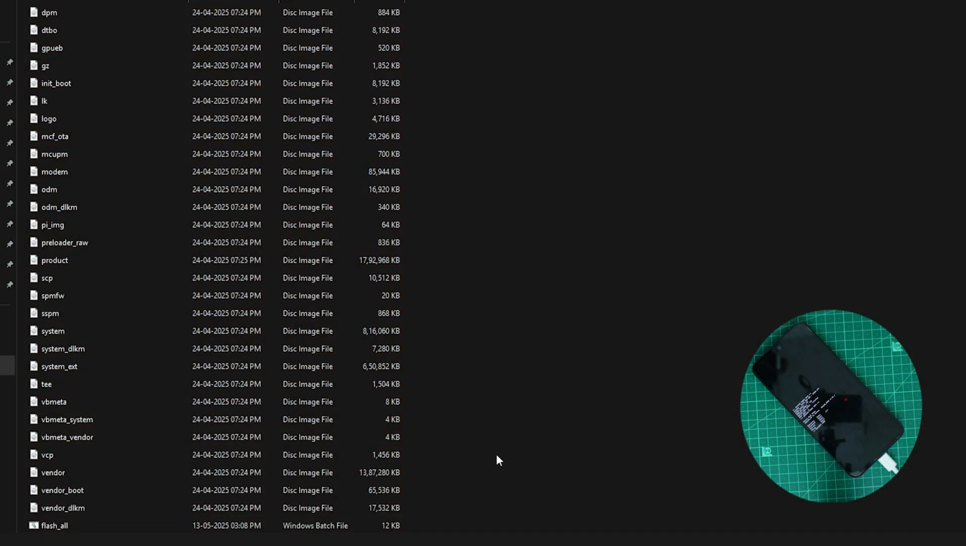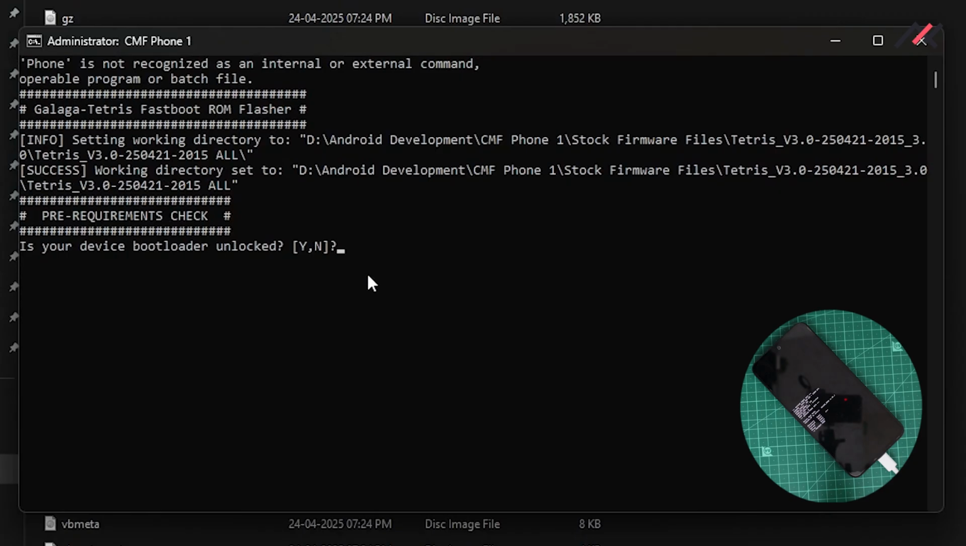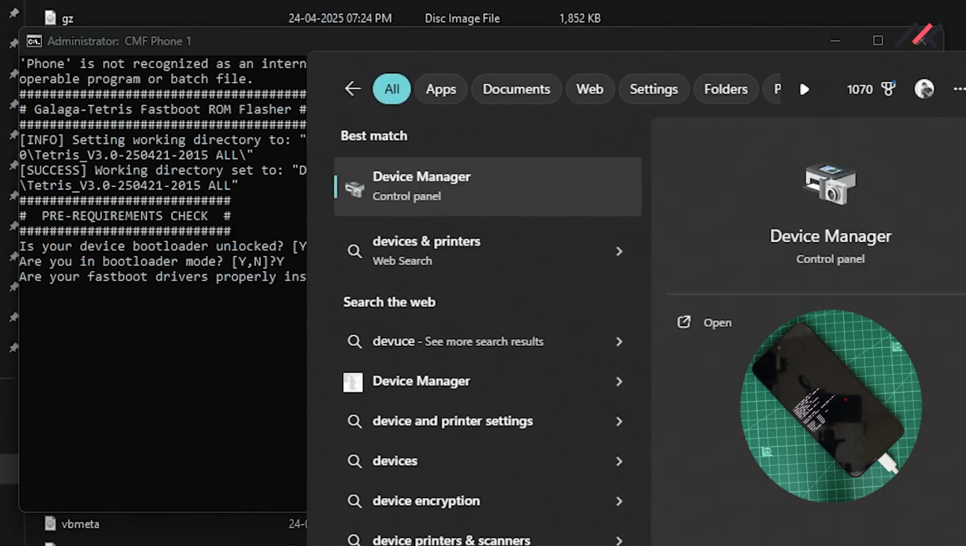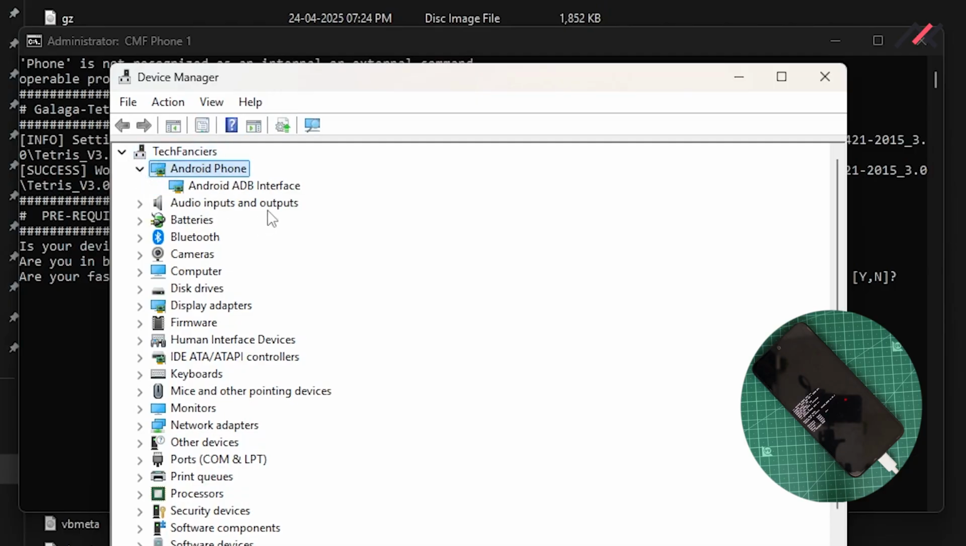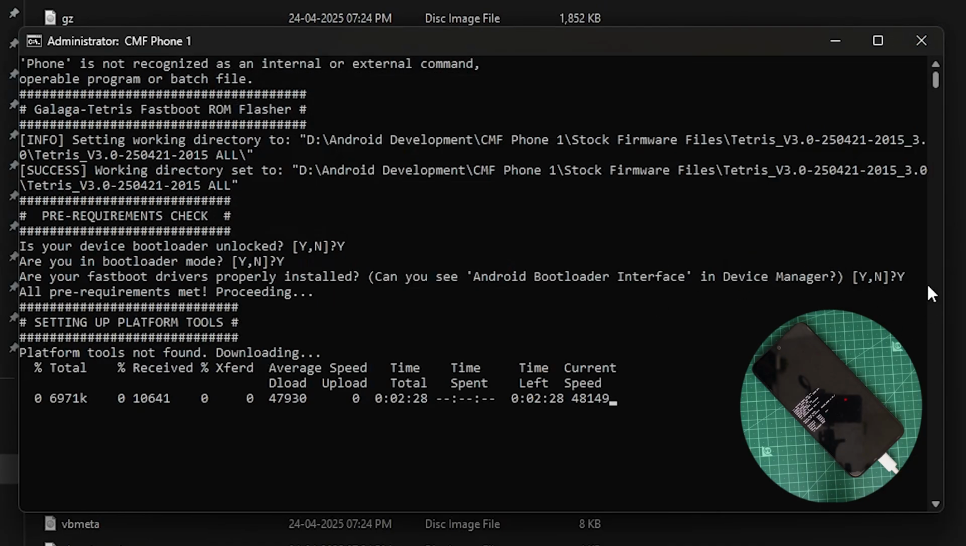The only thing I need to do now is double click this flash all script. It will ask yes or no, type yes. Now it is asking, is your device bootloader unlocked? Yes, our device bootloader is unlocked. Next, are you in the bootloader mode? Yes, we are in the bootloader mode. Yes, all your drivers are installed properly, because we can see it in the device manager. If I go here and type device manager, you can see my device is connected as an ADB interface, so it is there. I can type yes.